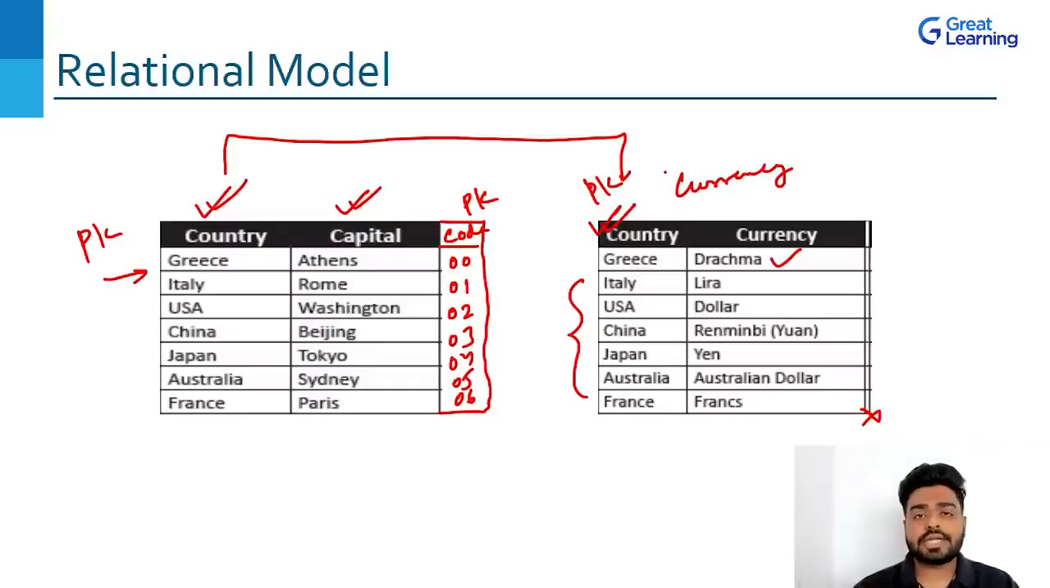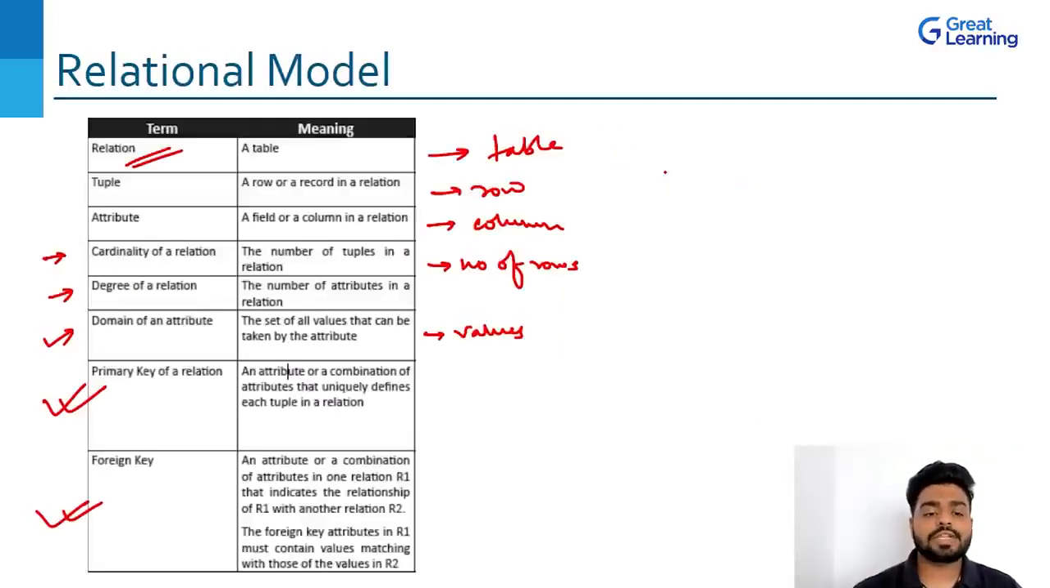If you talk about a student table, which we have seen in our Oracle database, we have seen roll number, name, age, gender, and then the pin code or the city. So here we have the roll number as the primary key. Now let's talk about what is foreign key.